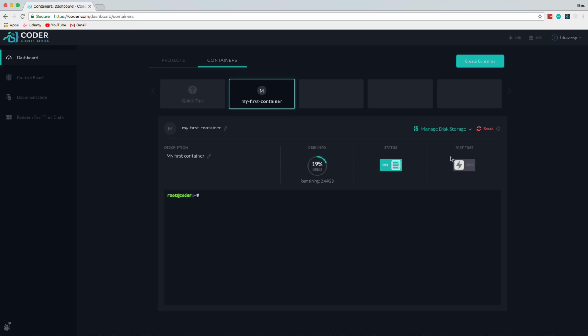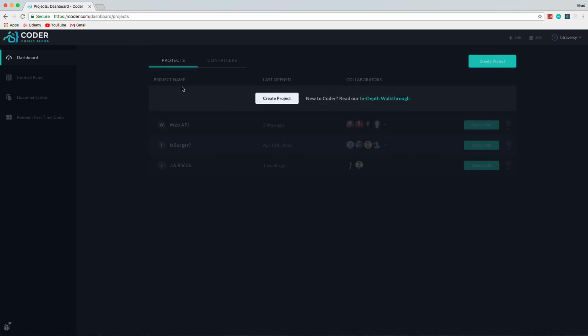You can turn fast time on from here, but you can also do it within the interface, which I'll show you. Manage disk storage is coming soon, as well as creating multiple containers. Okay, so this stuff will be added very soon.